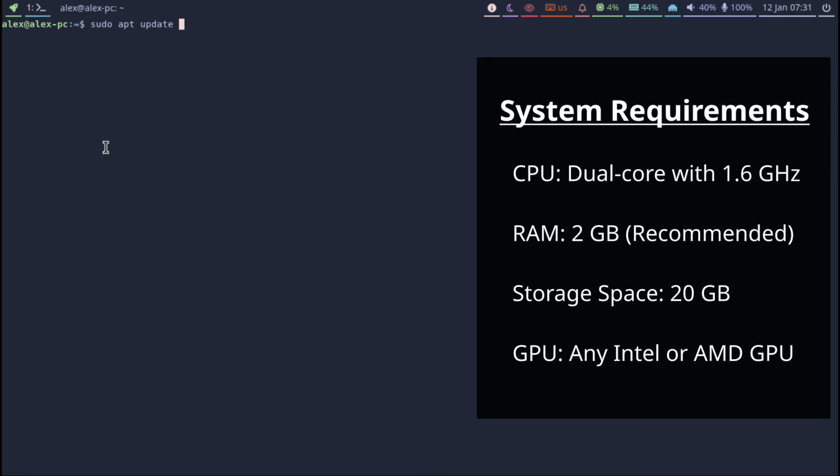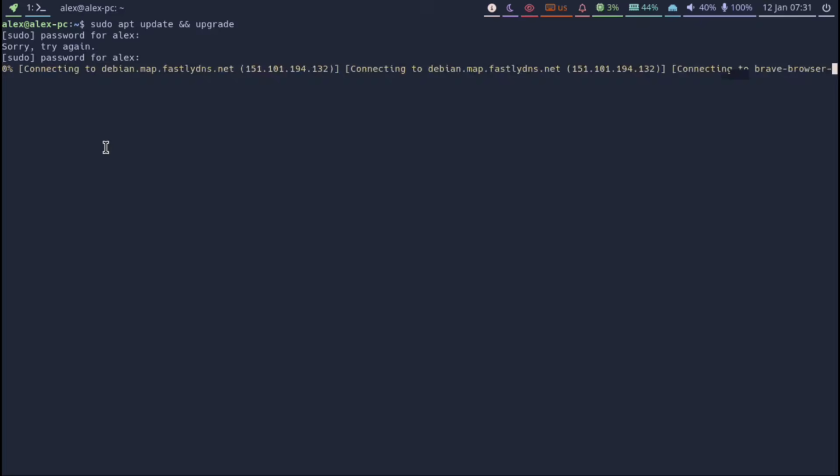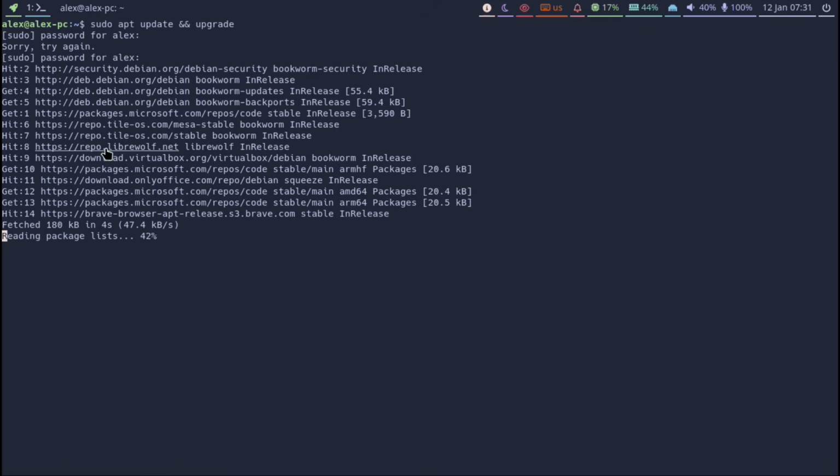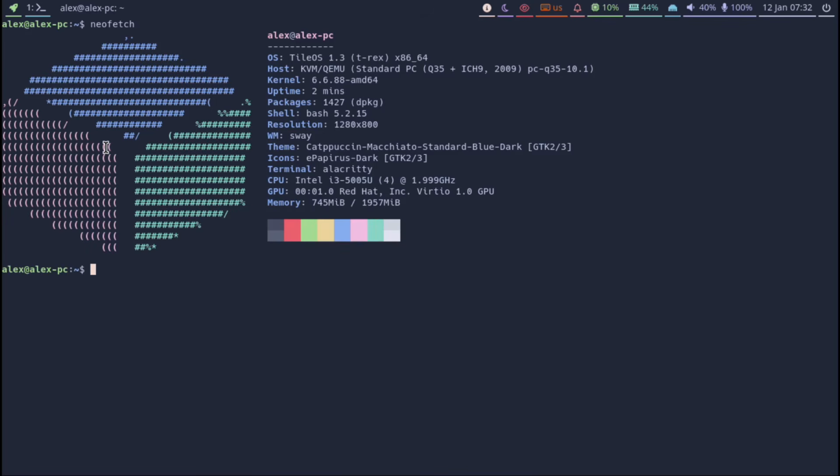For GPU, any Intel or AMD GPU should do. NVIDIA cards require additional settings and are not officially supported, so NVIDIA users keep note of that. This OS comes with the Calamares installer, which makes it very easy to install. Now let's look at the specific editions and what they are about.